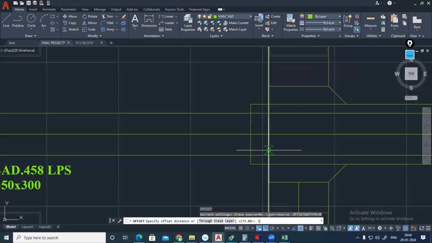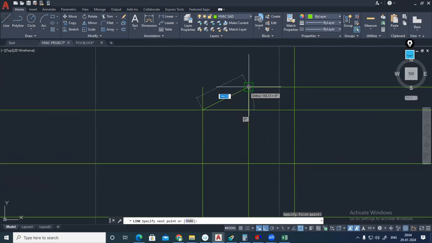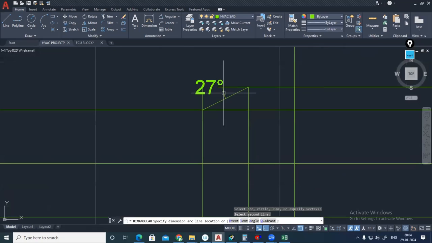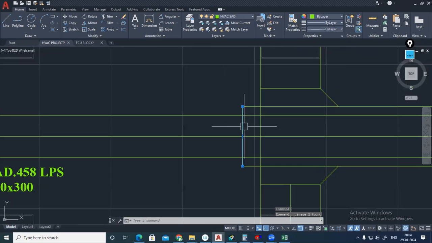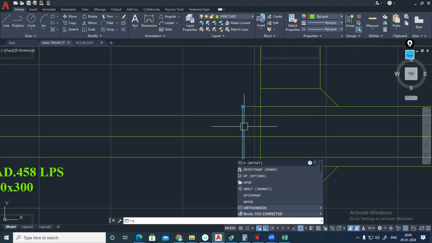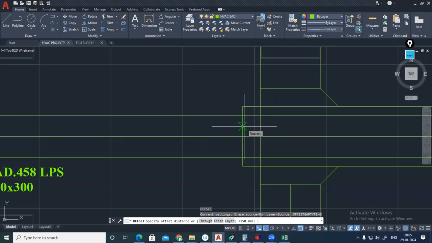Offset 150, I'm offsetting here. Then try that taper angle from here to here. This angle should be less than or equal to 22.5. Here I'm getting 27. So 150 is not fine. I should go for 300 there. 300 is not okay. You can go up to 450. These are the standard dimensions. 600 is also there. Offset means 6 inch, 12 inch, 18 inch, 24 inch: 150, 300, 450, 600. Offset, what distance? 300. 300 will be okay there.